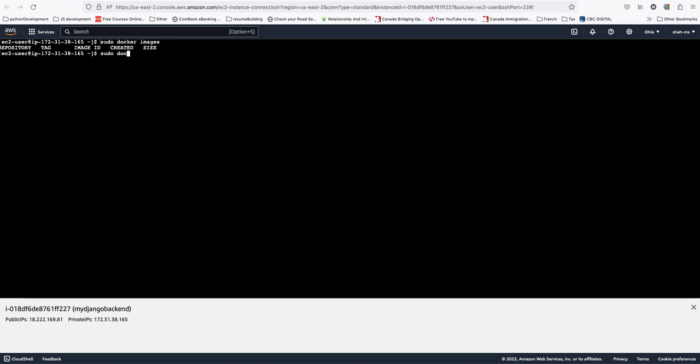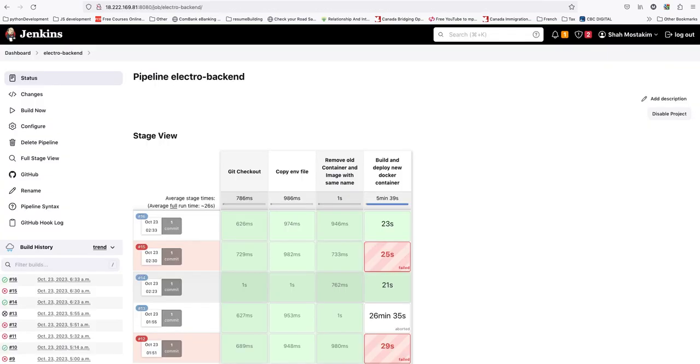Let's check if we have a container running already. Docker ps. We see there is no container running. So our Amazon Web Service Docker is almost empty right now. As soon as the GitHub push is triggered on the master branch, it will automatically run a new build. Our last build number is 16, so a new build, number 17, will be triggered.